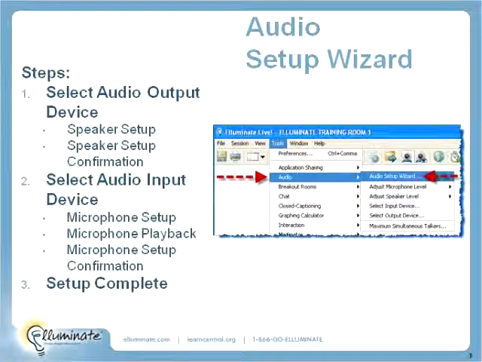The first step is to go through the Audio Setup Wizard. So you're going to click on Tools, Audio, Audio Setup Wizard. I do this every time I enter an Elluminate session. It just allows me to make sure that I've got my speakers set at the right volume and that I've got my microphone plugged in correctly and also set at the right volume.